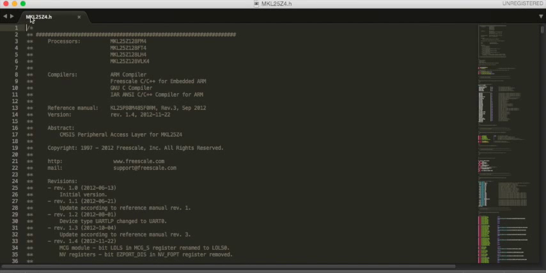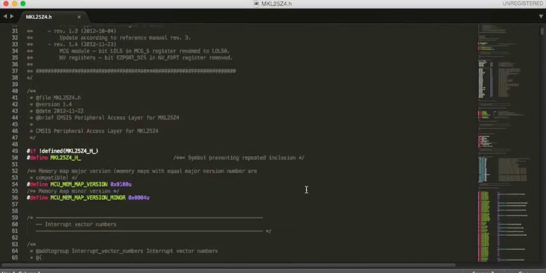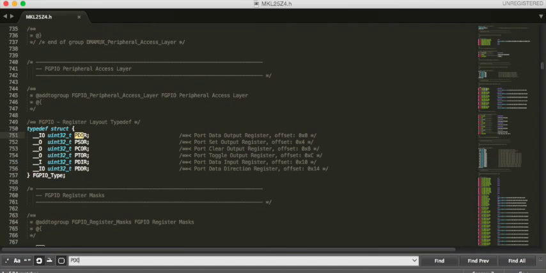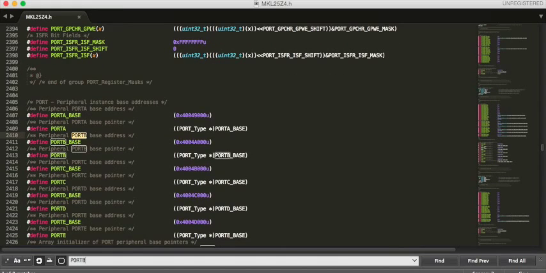The code. So MKL25Z.4, this is the library. For example, PDOR, the register that the professor was talking about. So this is the FGPIO type. Okay, so let's go to port B. Port B, what is port B?